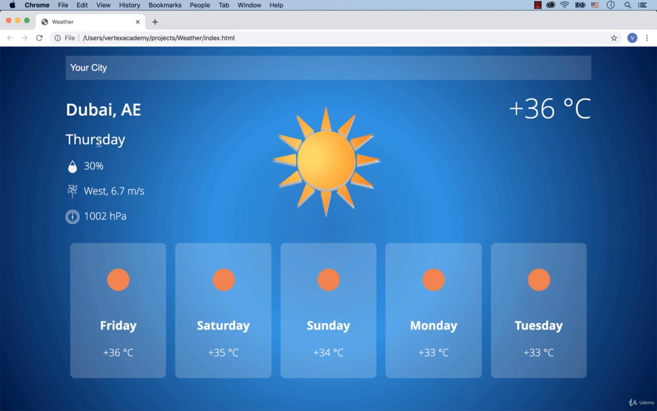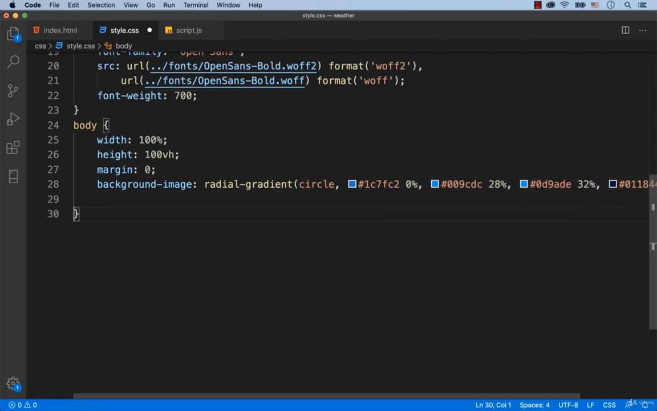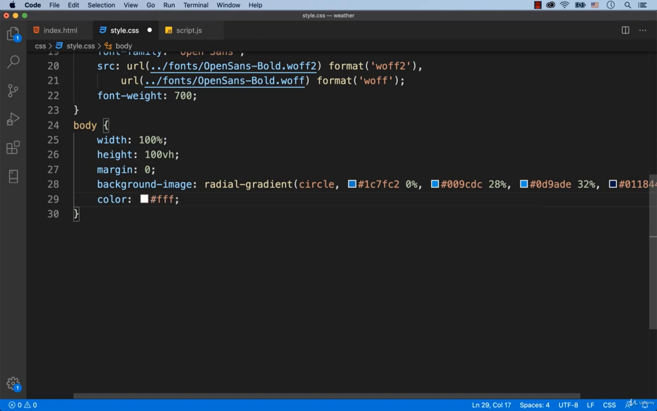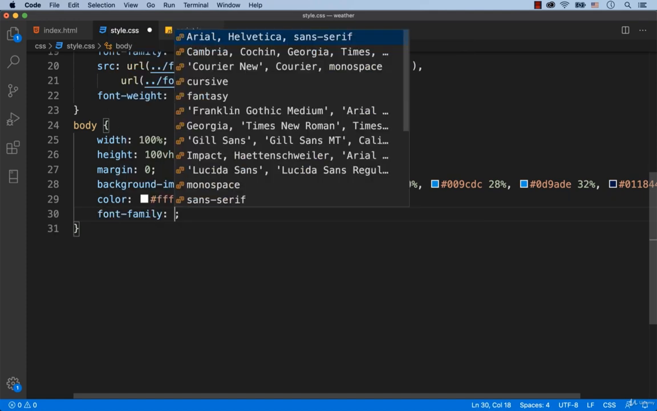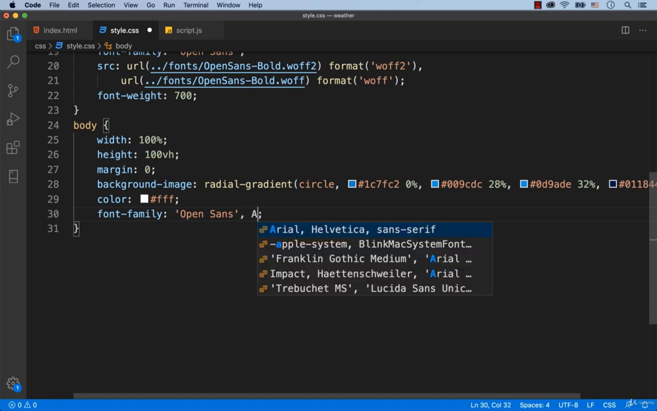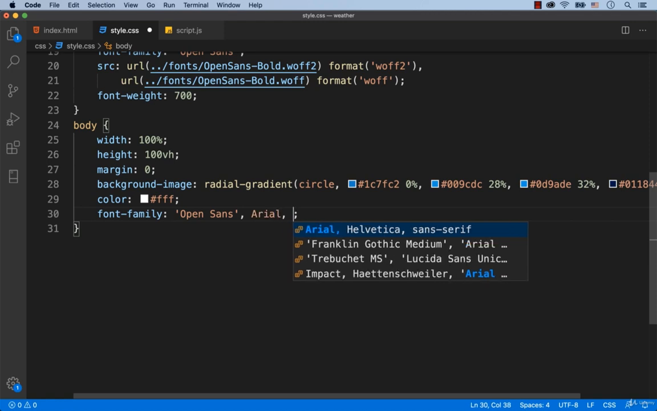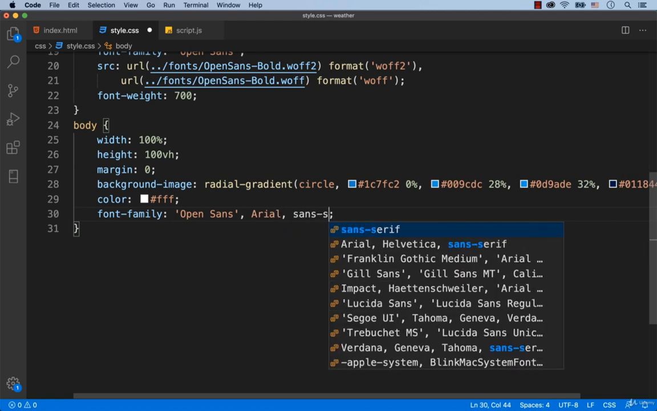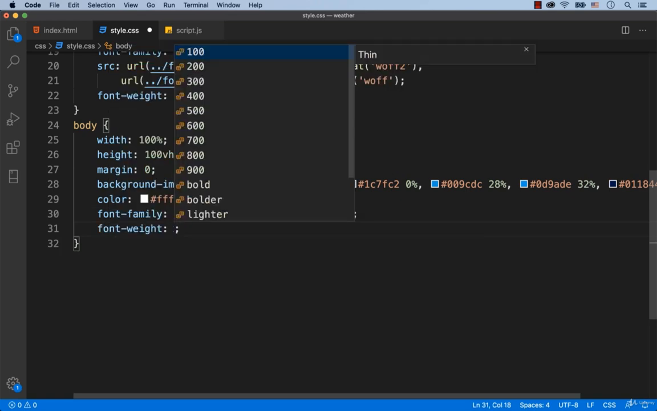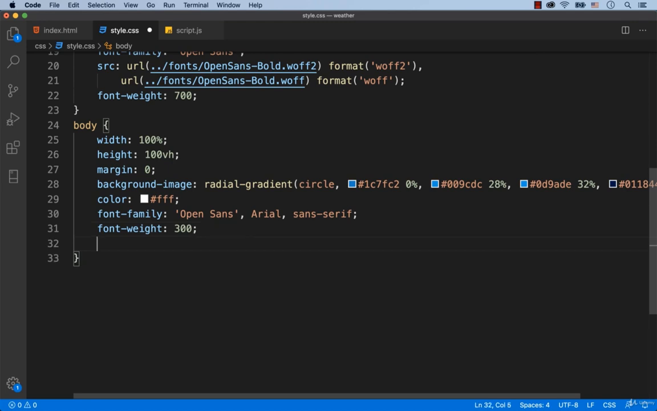As you can see, the text is in white. That's why we add color white. Also, we add font family Open Sans. If for some reason the Open Sans font has not been connected, then the text is displayed in Arial. And if Arial also cannot be connected, then the text has to be displayed in any sans-serif font. Let's add font weight light for the whole web page and font size 22 pixels.